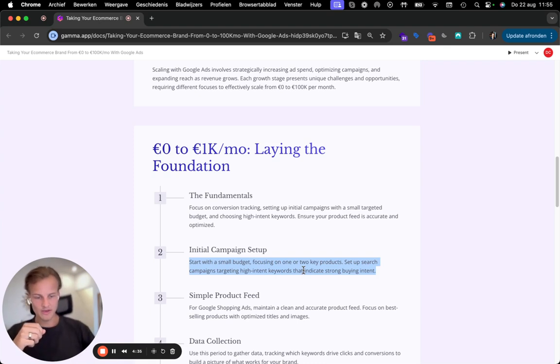And if you don't know how this works exactly, very shortly, you can go into Google Ads Keyword Planner, which is a free tool within your Google Ads account, and do your keyword research there. I actually created a video too about how to do actual keyword research, where I show you how the Google Ads Keyword Planner works and how you can pick the right keywords to start with. So check that out for sure. But let's cover the strategy first, right? So initial campaign setup, start with a small budget, start with the right keywords, and set up your first search campaign.